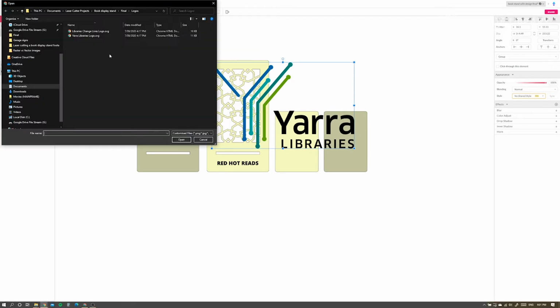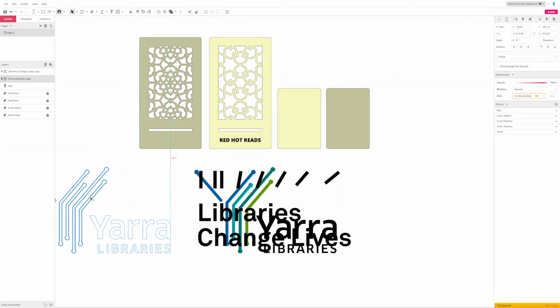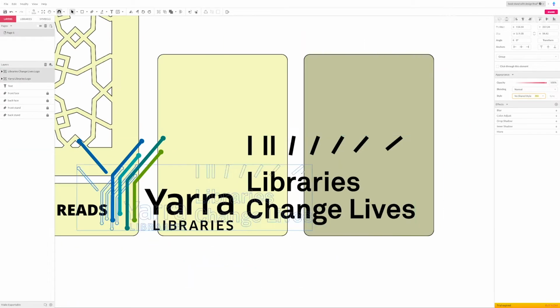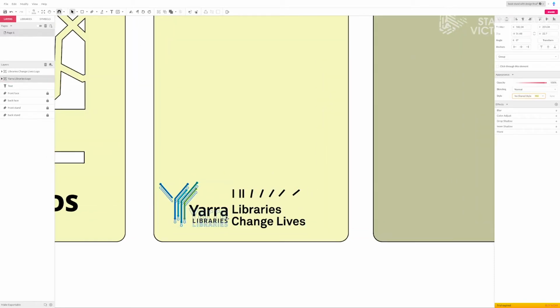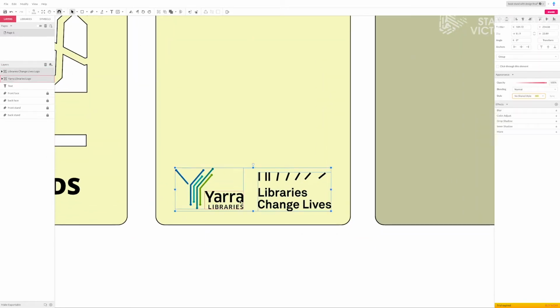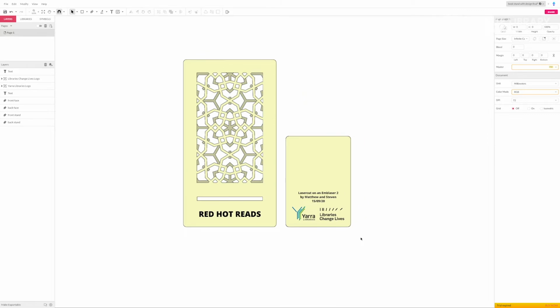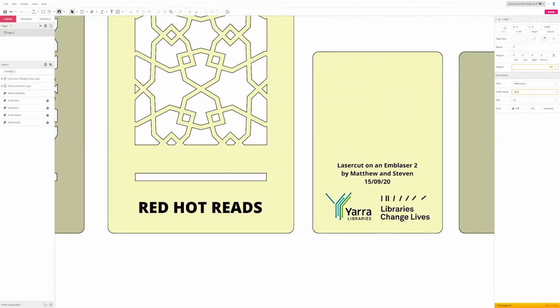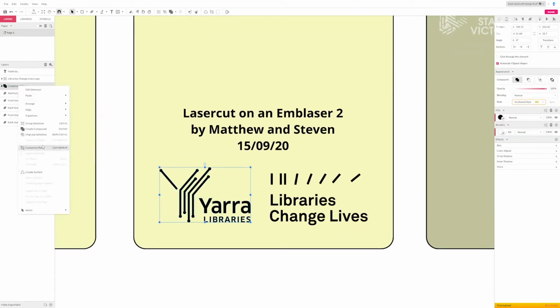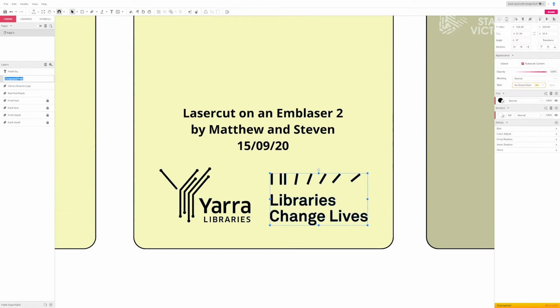Lastly, I'm going to add some custom branding. The Yarra Libraries logo is an SVG, so it's super easy to drop in, the laser cutter will recognize it and it will etch into the design. And we're done. The design's looking really good, so I'm ready to export this out and finally cut this thing.